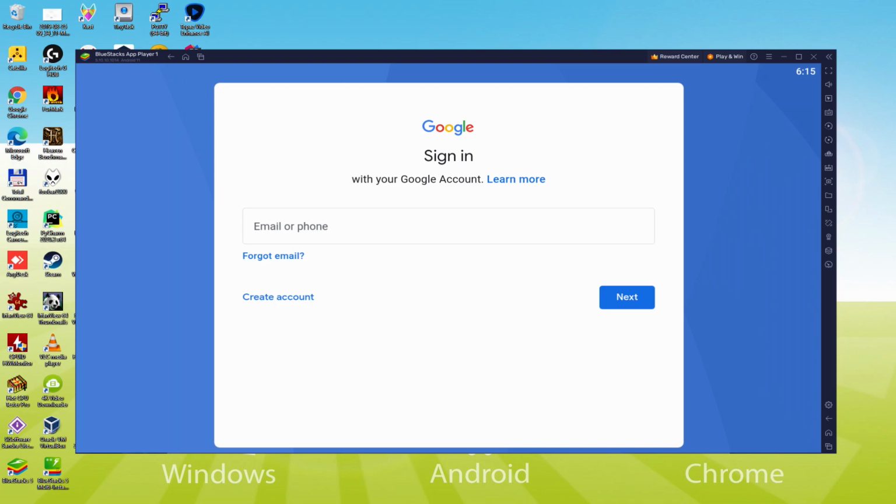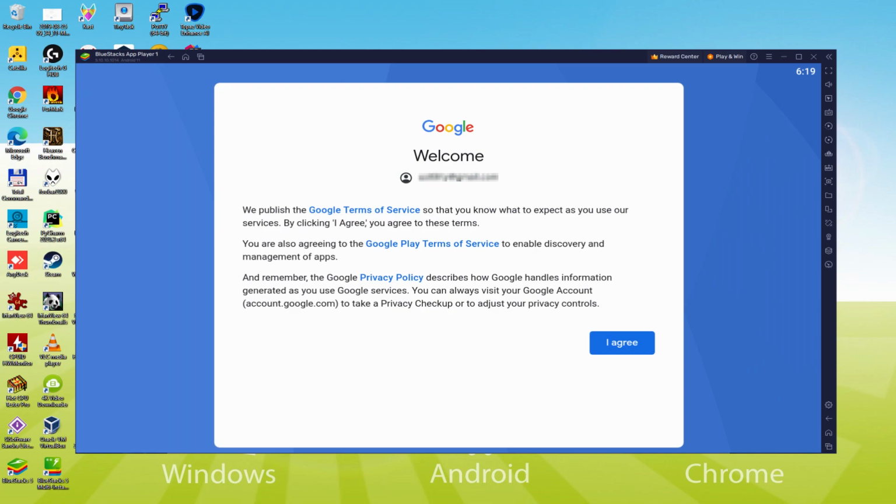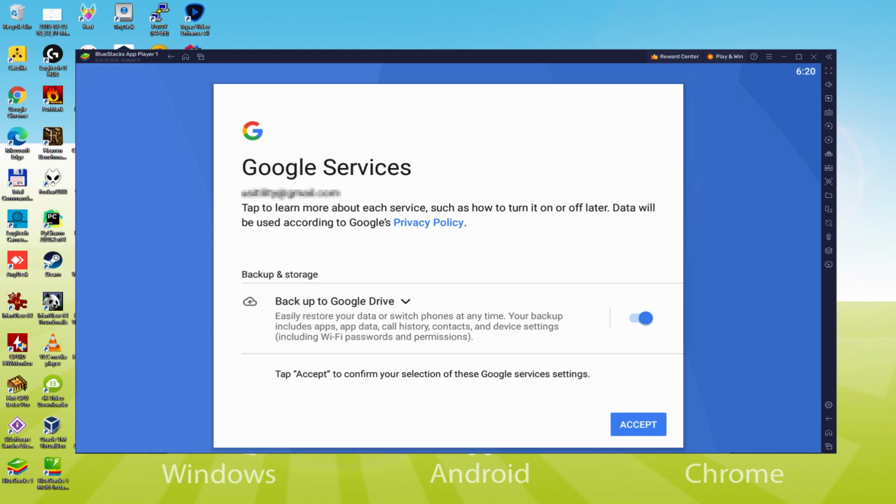So I will insert my info and I will return after I have completed it. That's all, information inserted. And here is Google welcoming us and supplying us their terms of service. We would say yes to all of them by simply pressing, I agree. After that, it allows us to back up to the Google Cloud. You could let it selected.